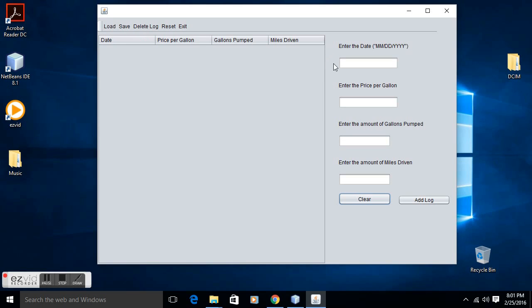Over here are the text fields, each one corresponding to a different title in the data table. We have the date text field, the price per gallon text field, the amount of gallons pumped text field, and then the miles driven text field. Each of these text fields, upon entering data and clicking add log, will enter it into the table over here under their corresponding titles. Now, upon clicking the clear button, it allows him to have the text fields back to being empty, so he can add new data without any confusion.